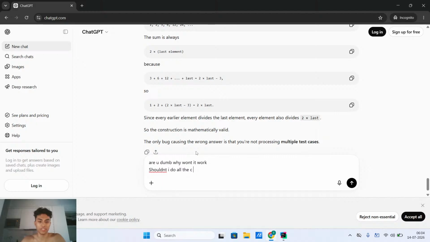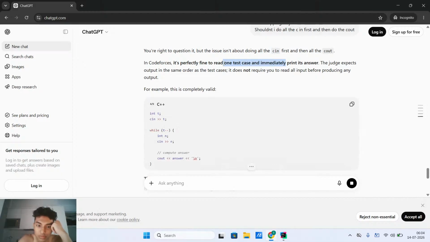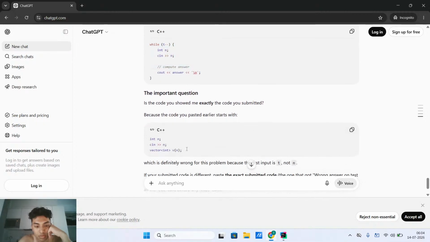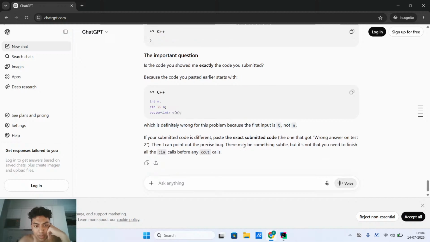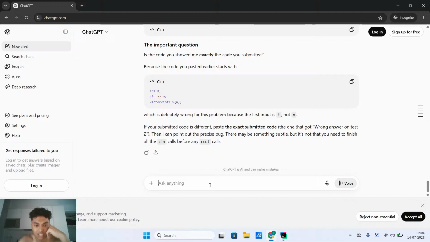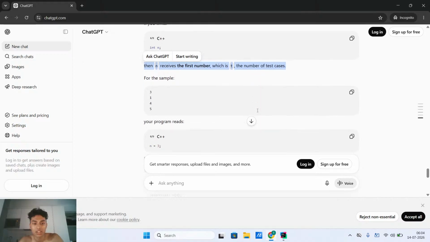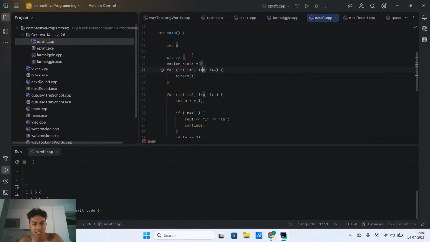Shouldn't I read the cin first, and then do the cout? What? The first input is T and then it's N. How does it matter what I name it? I know it's the number of test cases. Oh, shit. No, wait, yeah, that's fine.